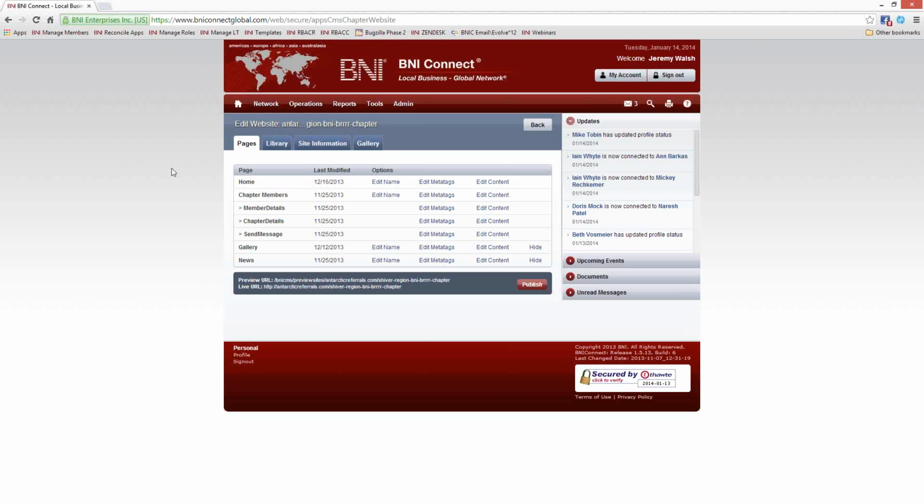All right, so now we are in the Antarctica region. We're in the Burr chapter, and this is where we can go in and start to make edits to this particular page. Now, here's the layout of this page and what it looks like. This first page lists all of the pages of the site. So we have our home page, we have our chapter members page that we saw. As part of the chapter members page, there's some subsections, the member details section, the chapter details section, and the send message section. There's also the chapter gallery, and then there's the news function. I'll come back to this page to go over the other items on here in just a second.